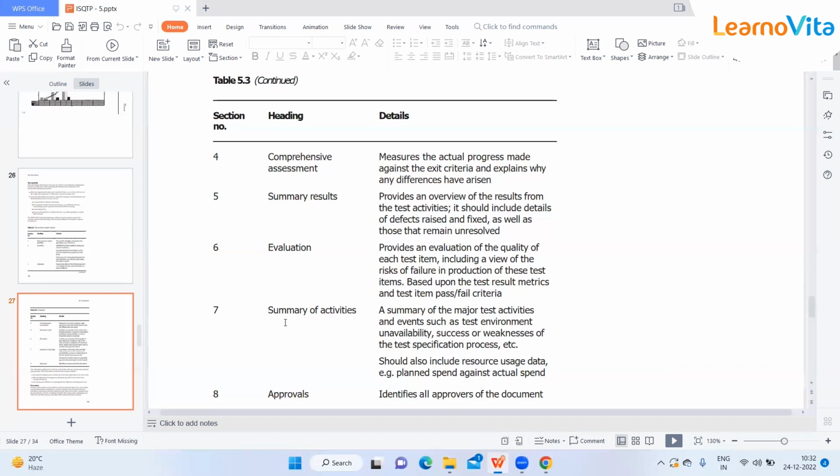After that we'll be having the summary of activities. So we have defined the summary, after that we have defined the summary results. Now we'll be defining the summary of activities: a summary of the major test activities and events such as test environment unavailability, success or weakness of the test specification process, etc.